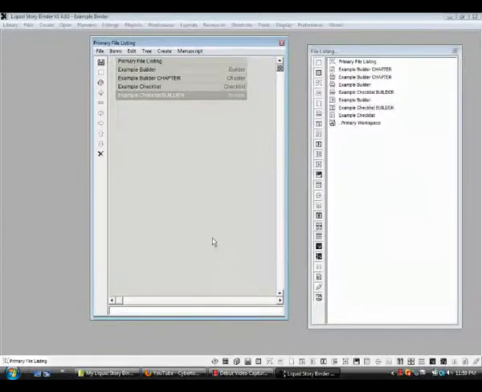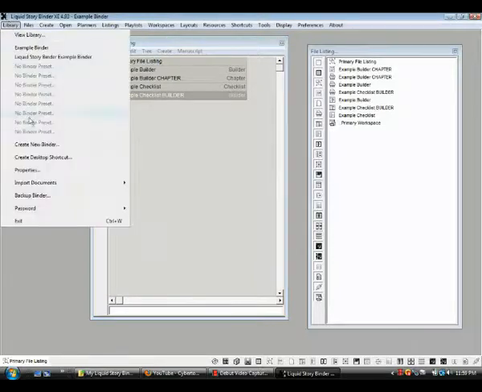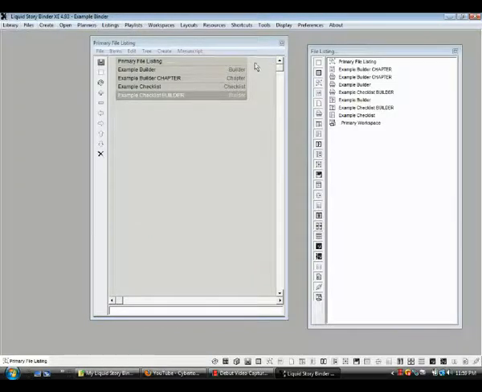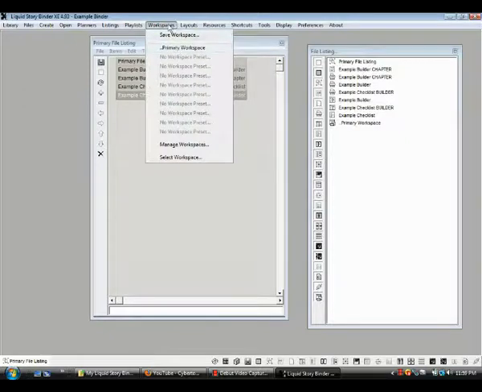Alright, welcome to part 4. In the first 3 parts we learned to create a new binder, called it Example Binder. We made a primary file listing, and we had all file listings over here. We saved that under a workspace called primary workspace.